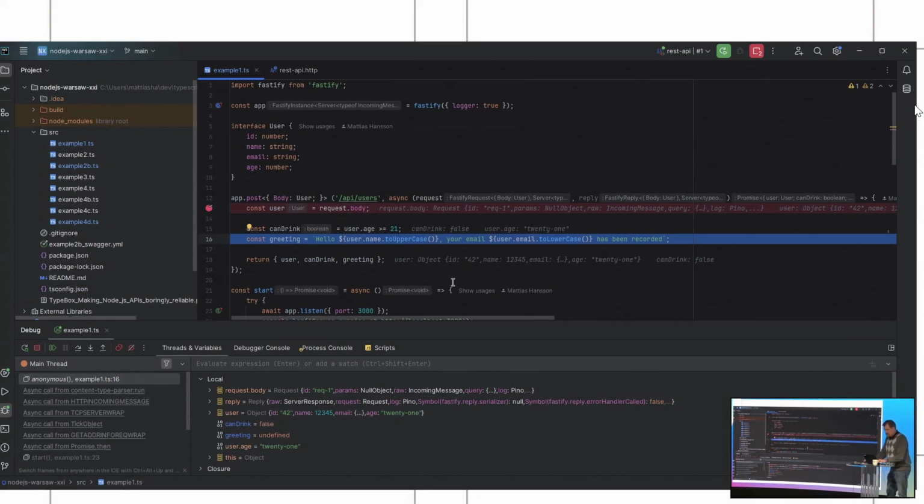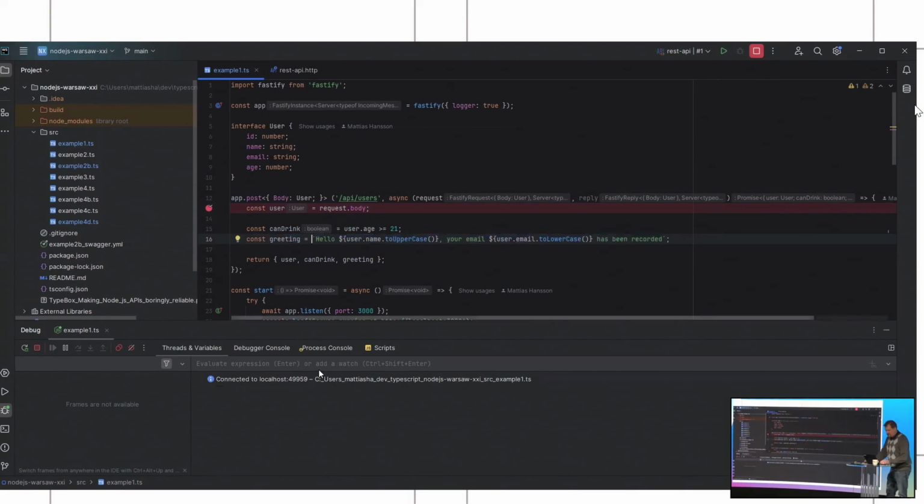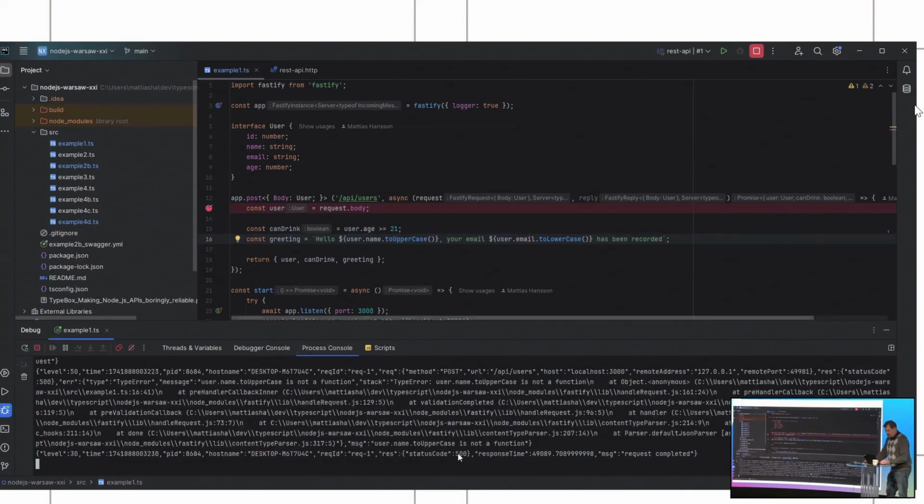And then when we press for the next line to run, we will see that yes, we got the 500 error. And the error is, of course, that the username, which we sent in as a number, does not even have a method called toUpperCase. And this is what crashed this endpoint. OK, what can we do about it?